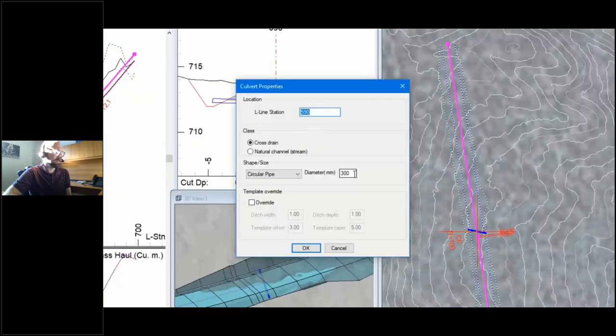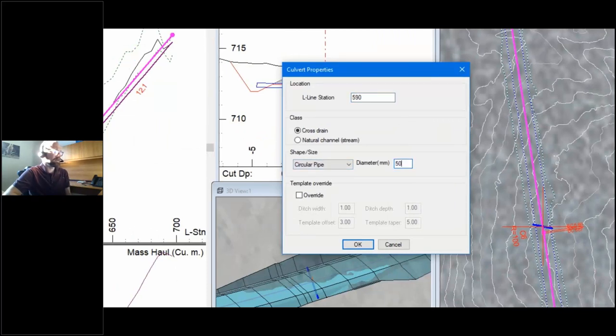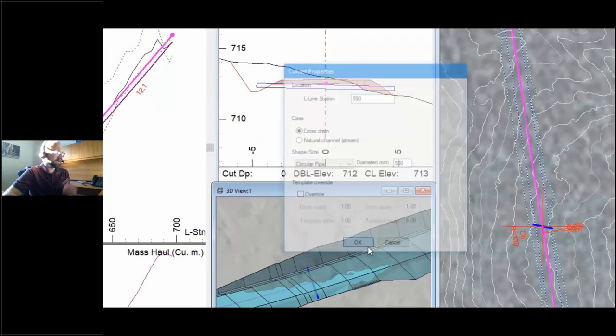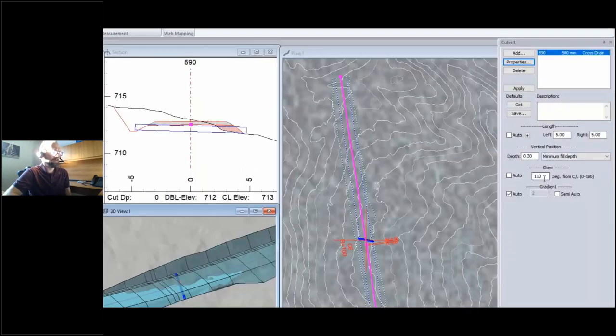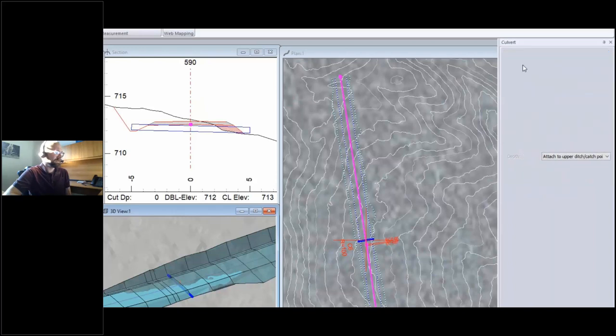And in properties here, I can change other things. So if I want to change my diameter, I can. I can also change the structure type in a dropdown. So if you're dealing with something other than a round pipe, you can account for that. And I'll just change this back.